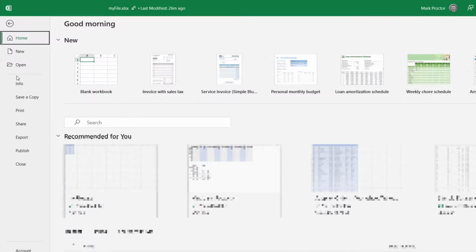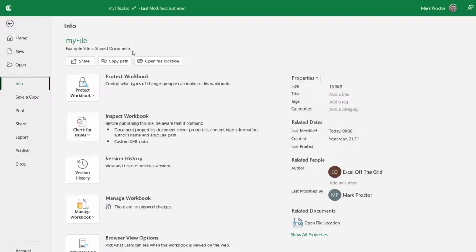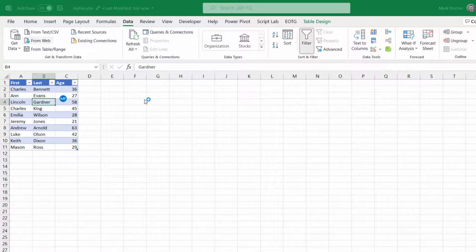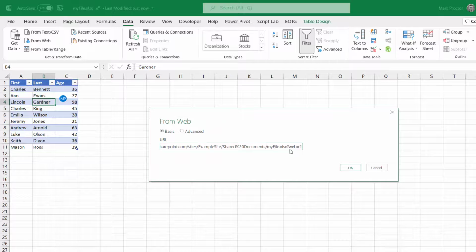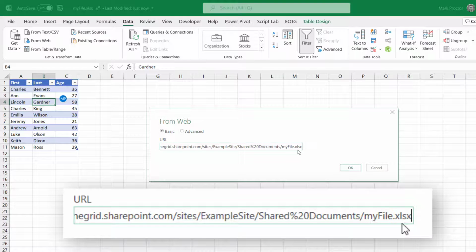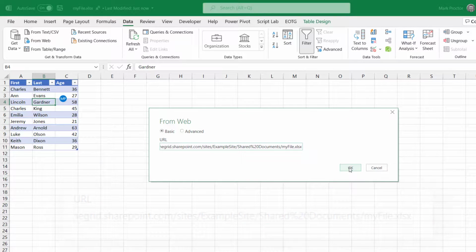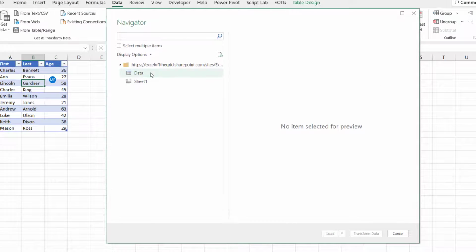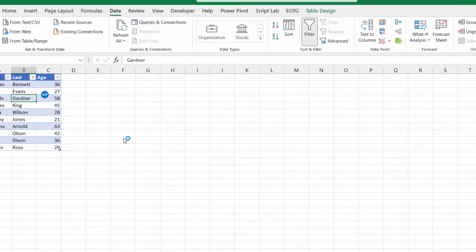I can go up to File and then Info. And at the top, you can see that we have a file path. It doesn't appear to show us the full file path. But if we click Copy Path, and then go back, go to Data, From Web, I can paste in this URL. Now you'll notice at the end that we have this ?web=1. We can delete that because we don't need it and then click OK. Once again, that now connects to our data and we can load that into Power Query.